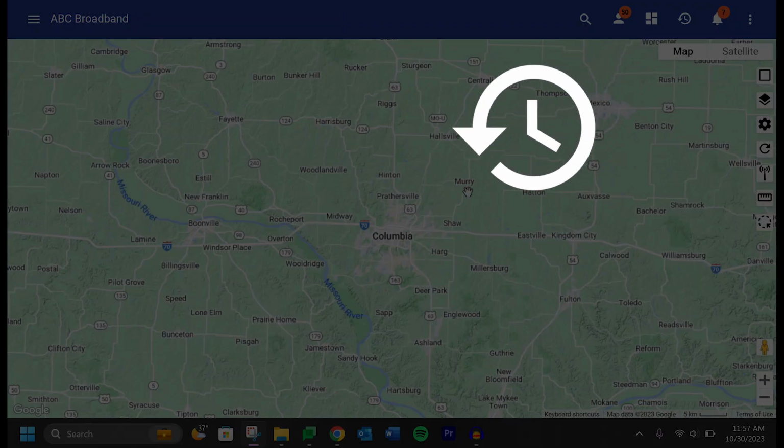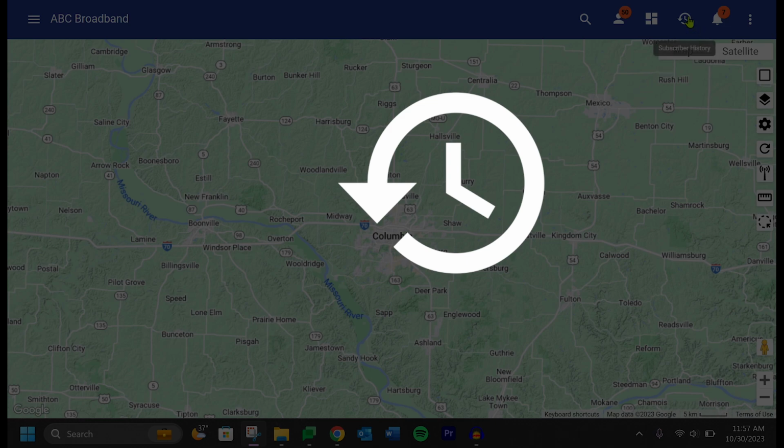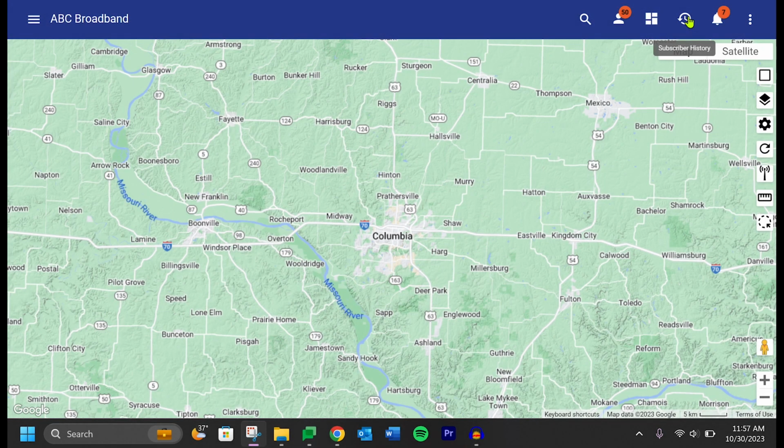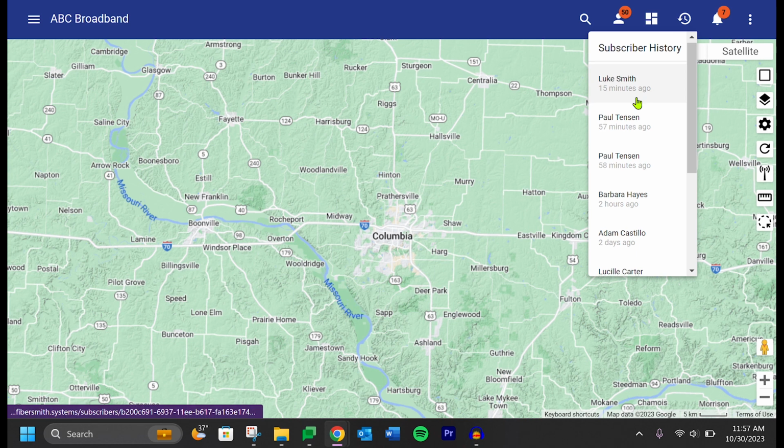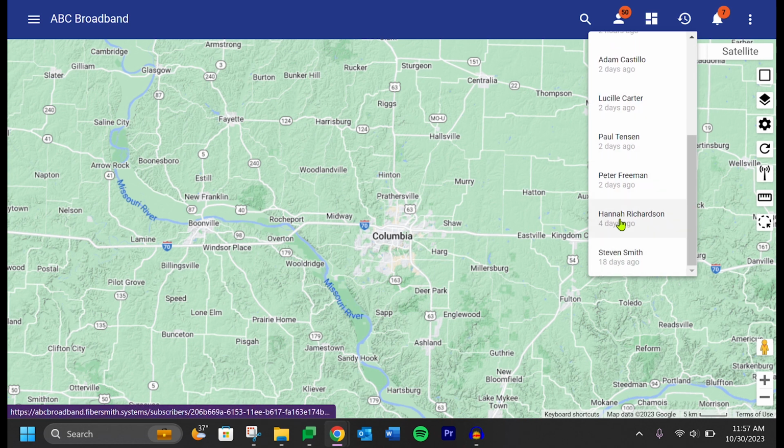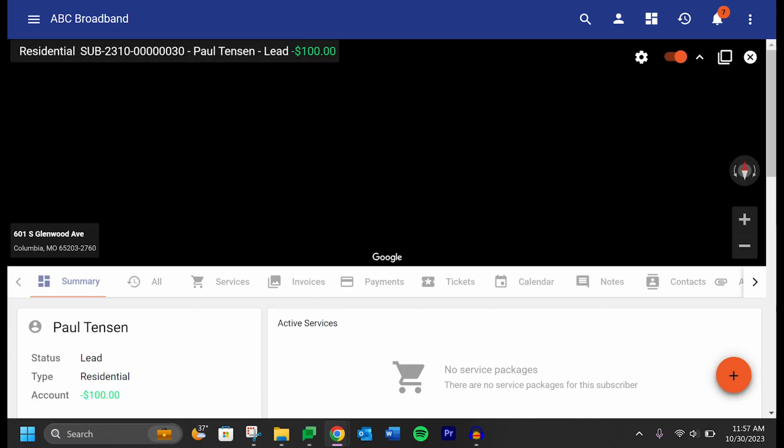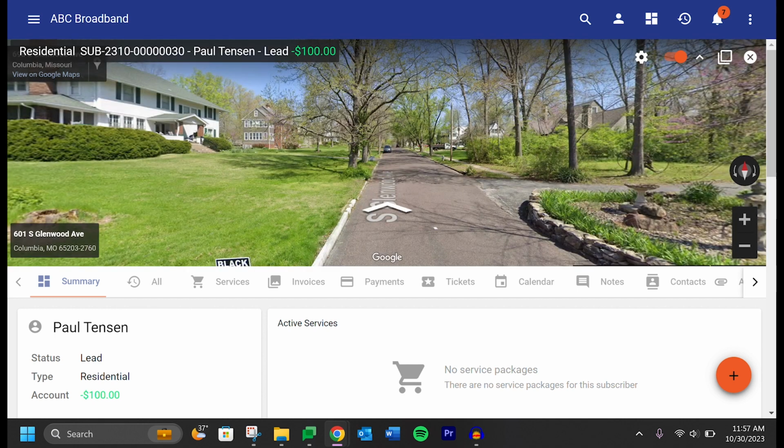Another tool that users find helpful when navigating Vision is the subscriber history. Subscriber history is a tool to give you a quick link to the previous 10 accounts you visited. This tool is helpful when you need to jump back to a subscriber's account you were last working on, instead of searching for the subscriber again.